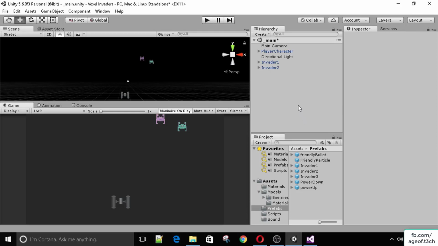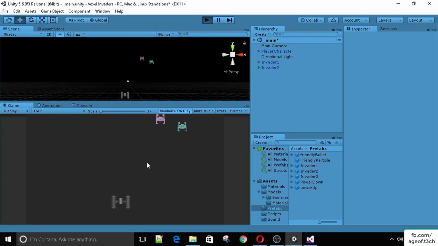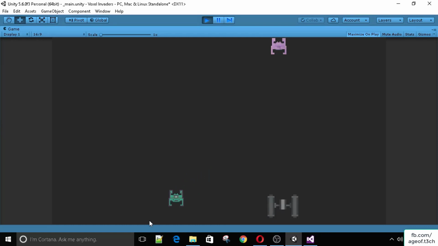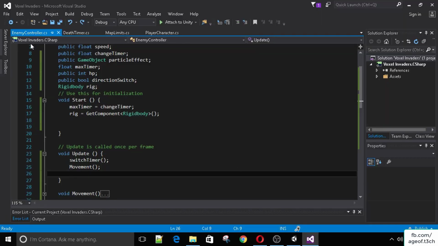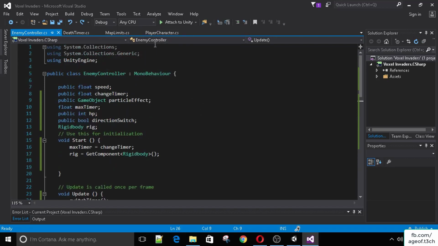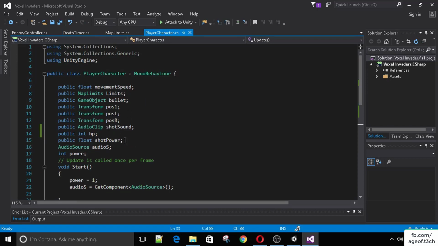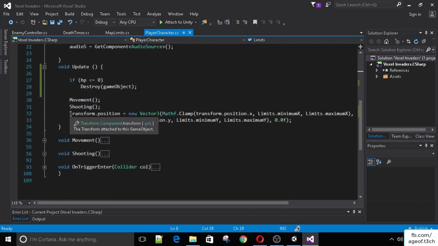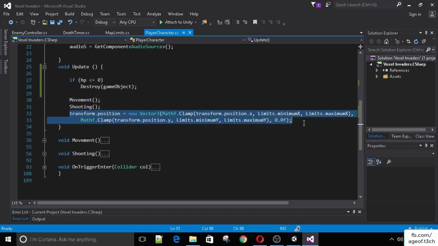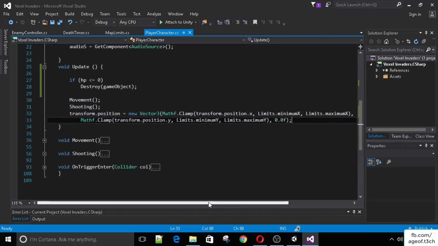Hello and welcome back. So now, if you've noticed, these ships can walk out of the screen, but the player can't. So we gotta fix that. We have to make sure that they can't leave the boundaries. So let's open the enemy controller script, and we can do the same thing we did with the player character, where we got a reference to the map limits class as limits, and then we just constrained his position to those limits.